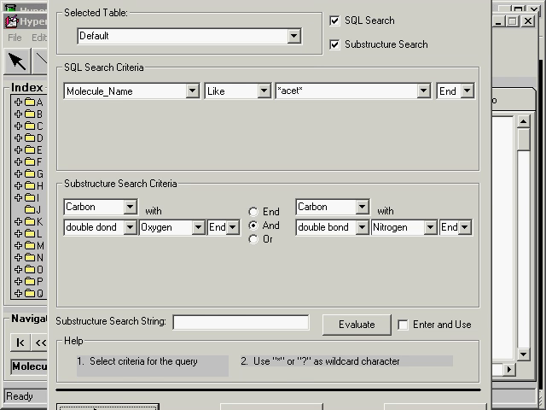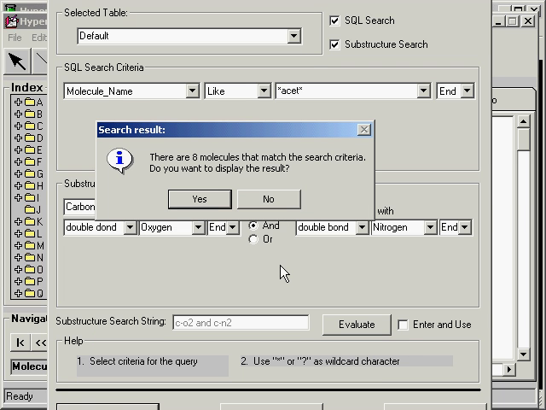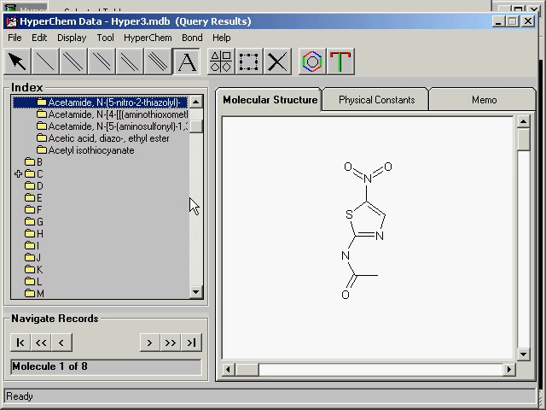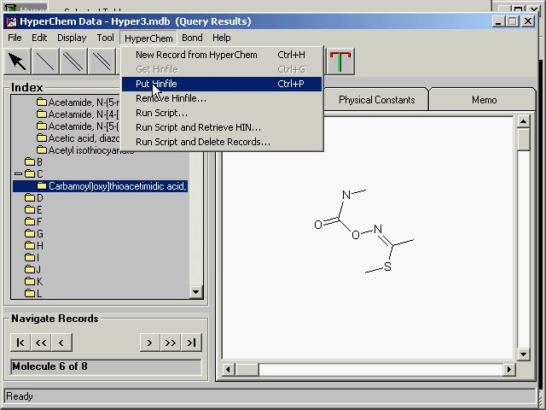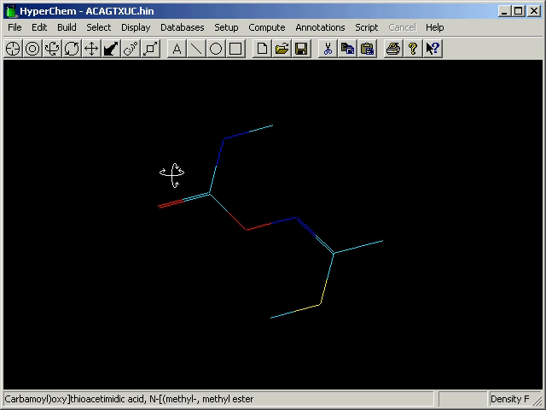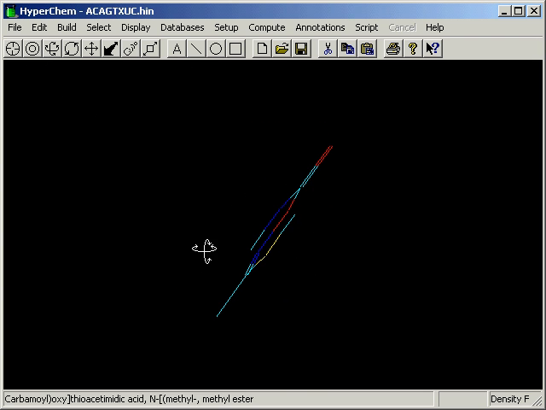This shouldn't take terribly long, and it comes back and says that there are 8 molecules that match the search criterion. And yes, we want to see the results. Here are the 8 molecules. This is one of them. Any of the molecules that we want, we can put into HyperChem just by saying put in file, and we have the molecule in HyperChem then.